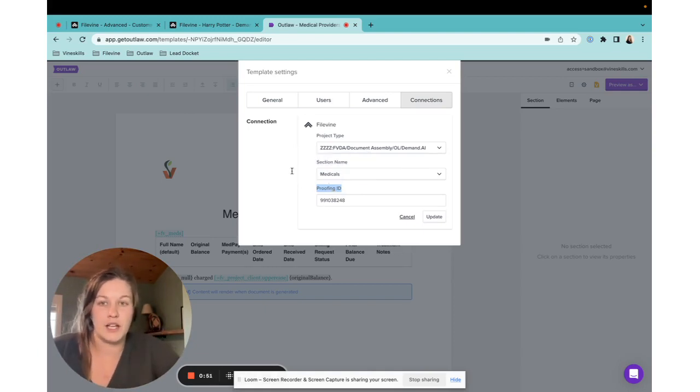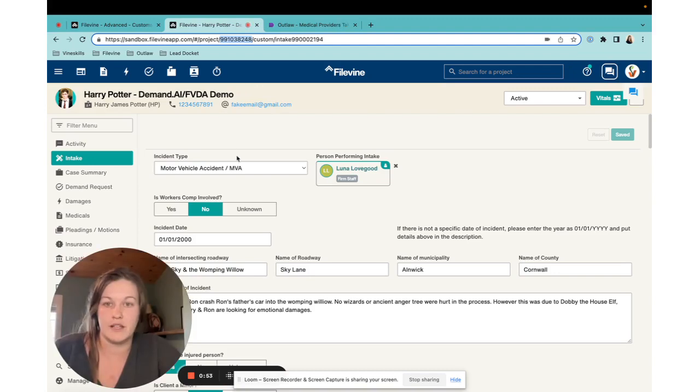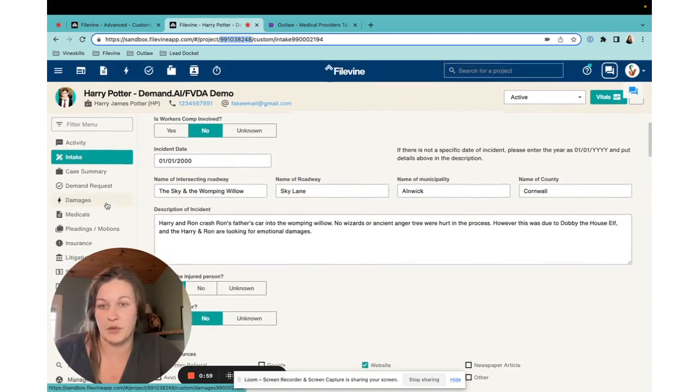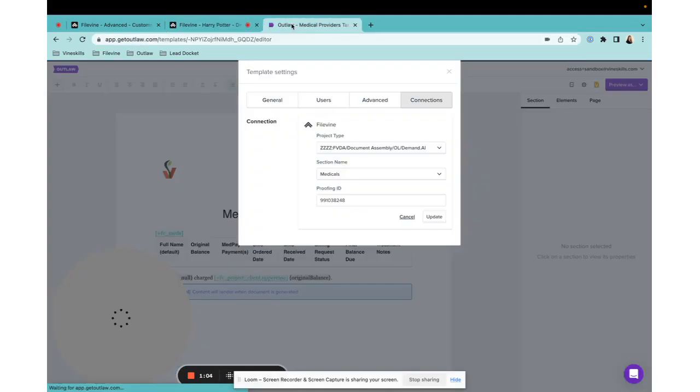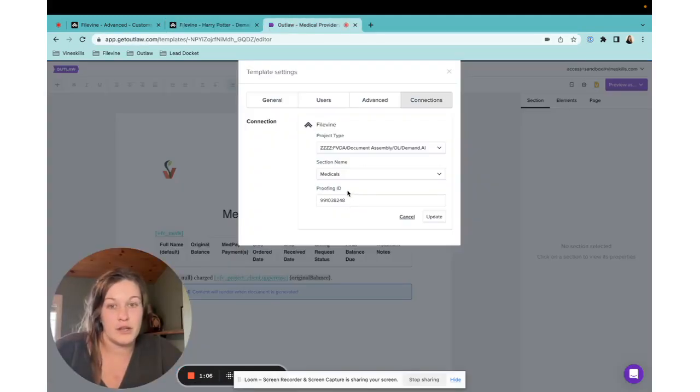So right now, this proofing ID that I'm using, I am just using this demo over here. So this is just the information that's going to be pulling in. There's a few sections filled out and lots of data in here. So that's the first step. You want to make sure that you have this proofing ID filled out. You also want to make sure whichever project you're using in FileVine actually has data filled into the fields. If it doesn't have data filled into the fields, even though you have a proofing ID, nothing's still going to show up. So make sure you have those two completed.